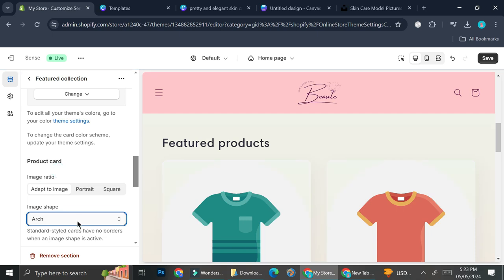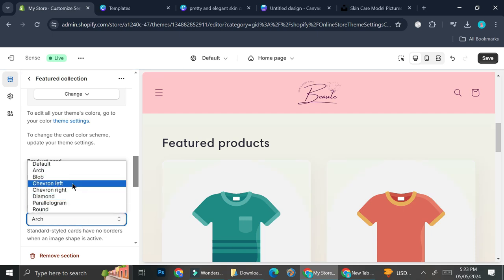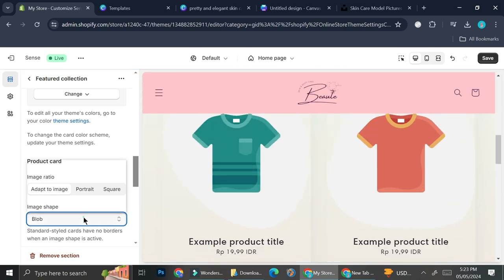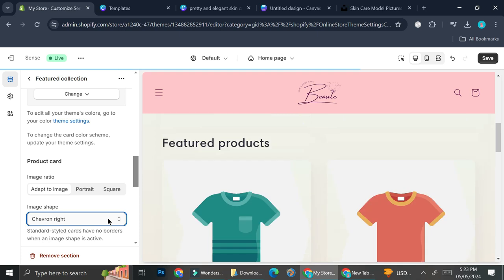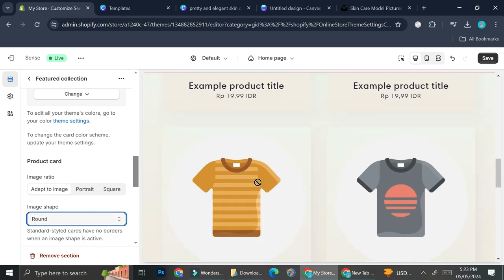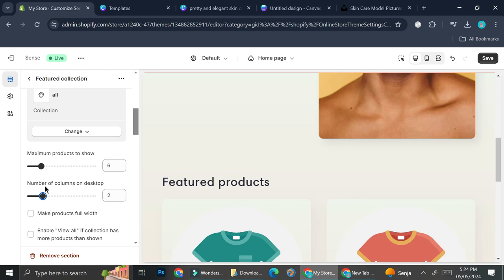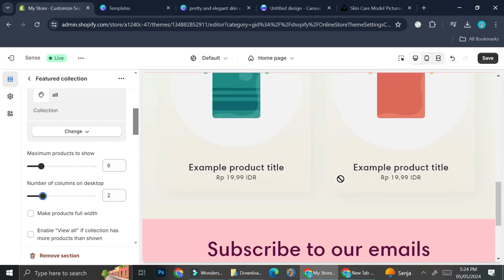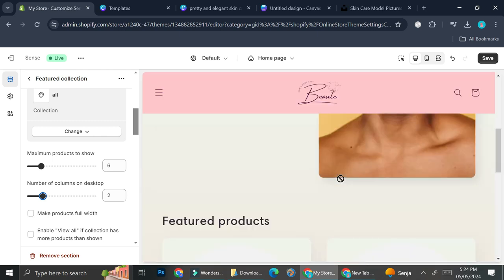So you can make it an arch, or maybe you can change it into blob, going to look something like this, or you can also change it to chevron right or chevron left. I think I'm going to change this into round. It's going to look something like that. And I kind of changed my mind, so I'm just going to make it just 2 columns. So it's only going to show these 2 right here, just to make sure that my website doesn't look too bulky or too crowded.